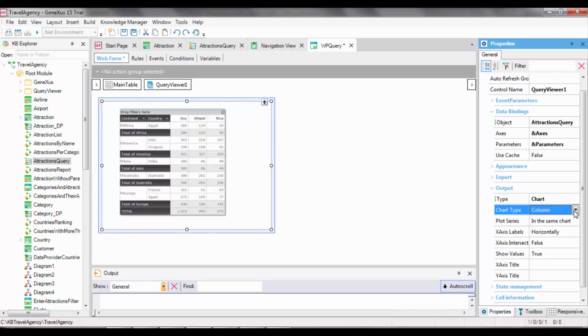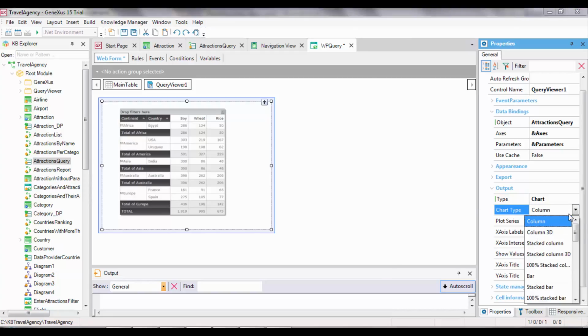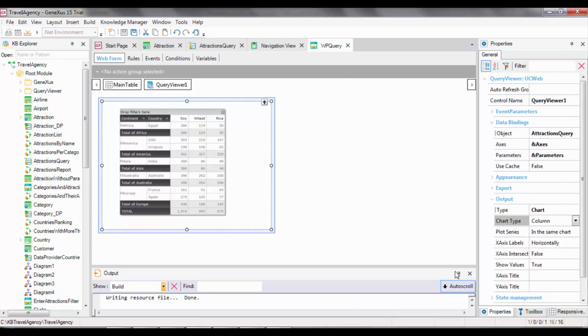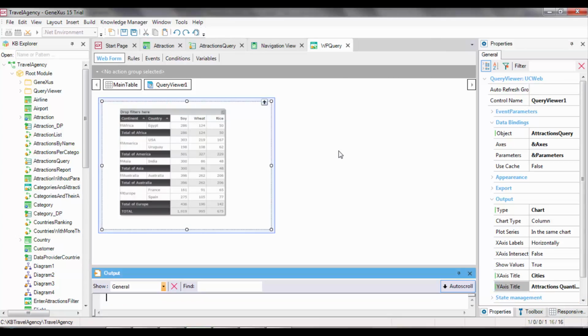We can choose a certain type of chart. We leave Column and enter Cities as title of the x-axis and Attractions Quantity as title of the y-axis. We save. Now we can see our entire query at runtime, so we press F5.